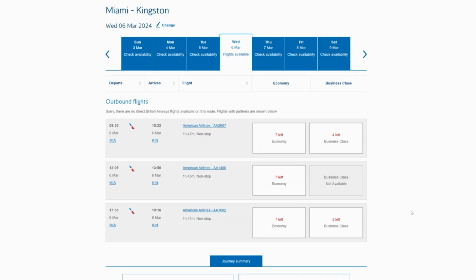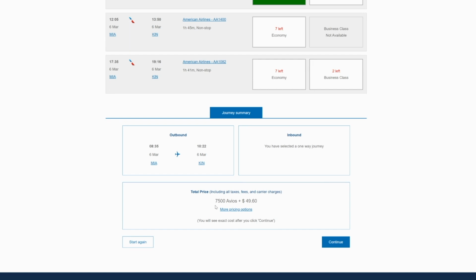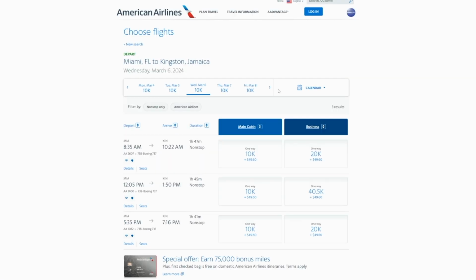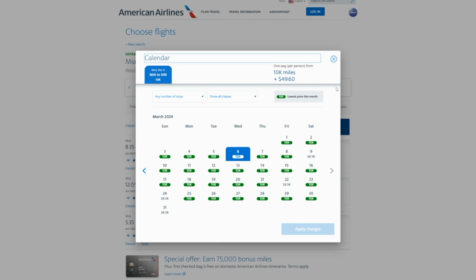And we see the same flights operated by American Airlines, and if we click on economy, over here it's only going to be 7,500 Avios plus the $50 in taxes and fees, versus over here it's going to be 10,000 plus the $50 in taxes and fees. Not every flight on American Airlines is going to have partner availability with British Airways. An easy way to tell which ones will is the ones that have green highlights. So here you pretty much have your pick of the entire month of March going from Miami over to Jamaica.